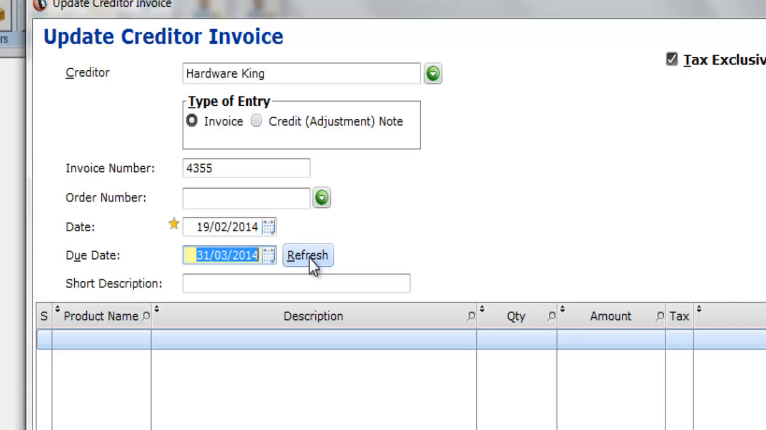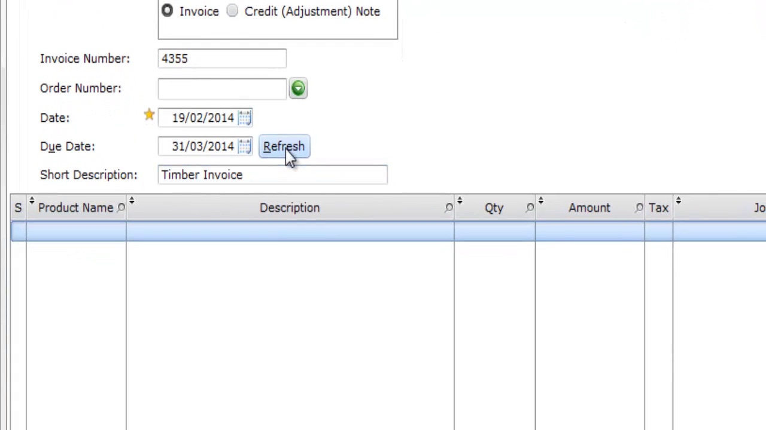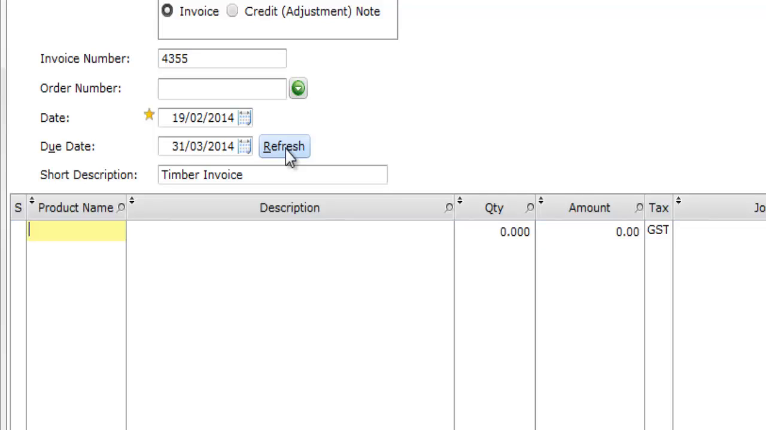Press Tab to move to the short description field and enter one if you require it. Press Tab again to move to the body of the invoice. Pressing Enter will begin editing the first field, in this case the product field, which is also a lookup field. We will ignore the product field in this example and tab to the description field. For the description, we will enter timber, pine. And we will enter a size for our purchase and job costing records.